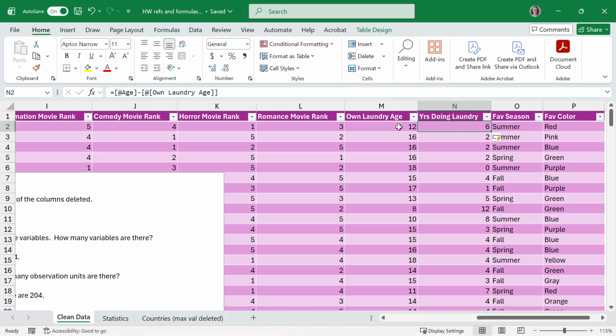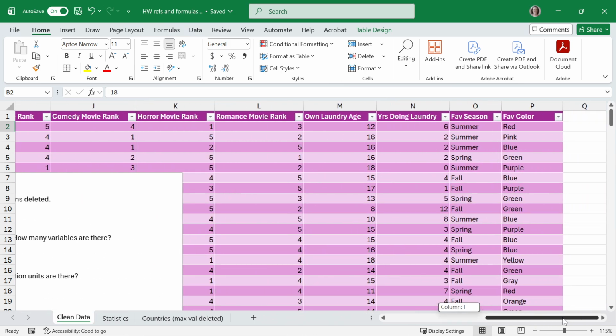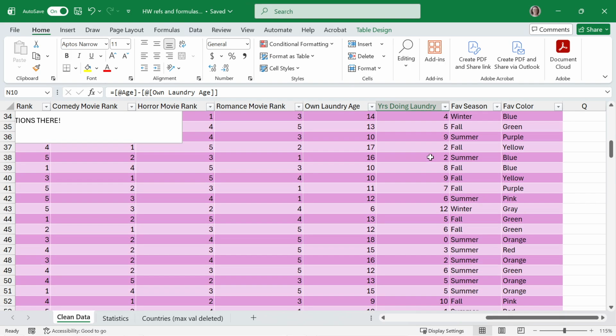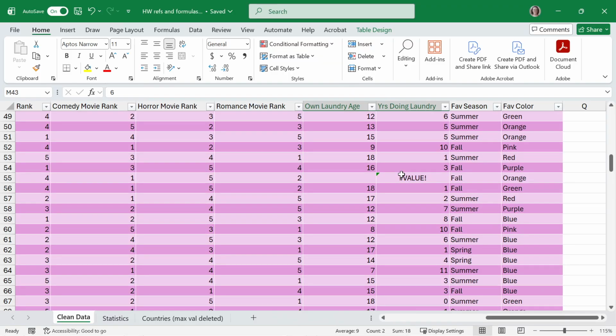And let's just make sure it did this first one correctly. So they started laundry at 12, and now they're 18. So yeah, they've been doing it for 6 years, and we got a 6. Yeah, looks good. Oh, wow, someone's been doing their laundry for a whopping 12 years. That's amazing. And a lot of zeros, too, like people that started when they got to college. 6, that is amazing.